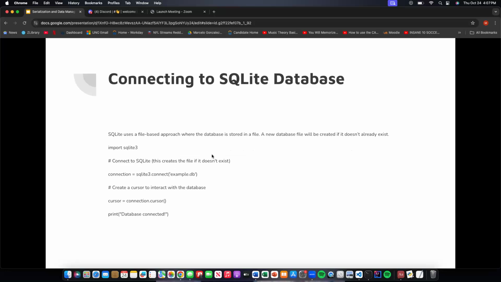And so, connecting to the SQLite database, it uses a file-based approach where the database is stored in a file, and a new one will be created if it doesn't already exist. So this little section of Python code here, at the top, it imports our SQLite library, and then we set up a connection by using the connect function, and we pass in the parameter of what our file name will be, or a database name, and then we create a cursor to interact with the database by invoking the cursor function, and we print out for the sake of the user that you're connected to the database.